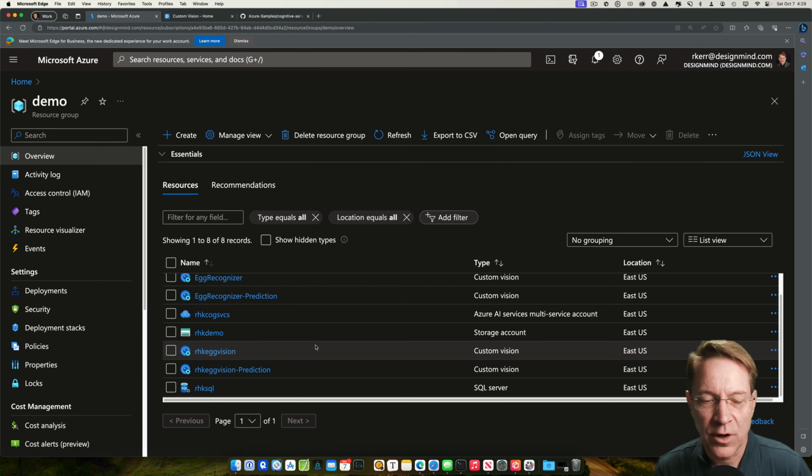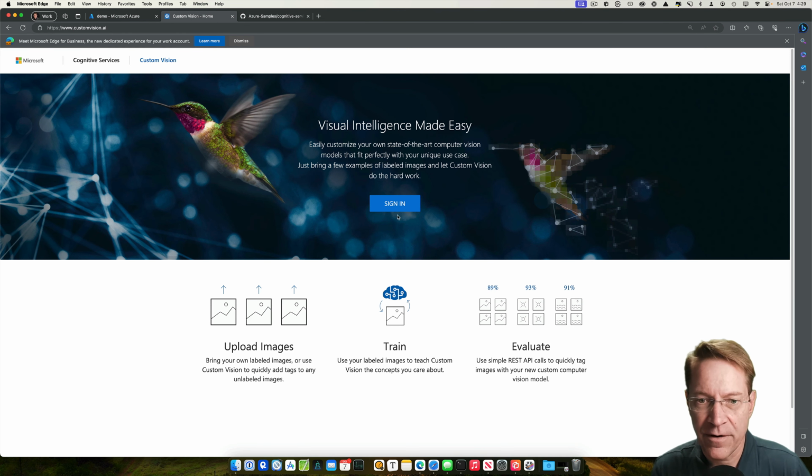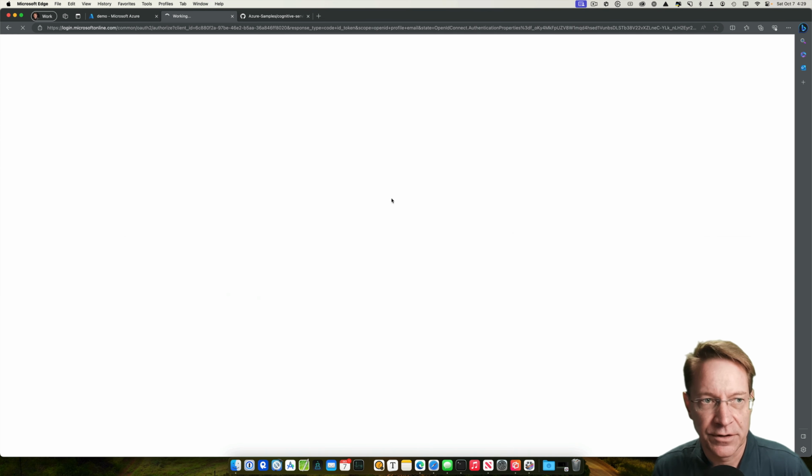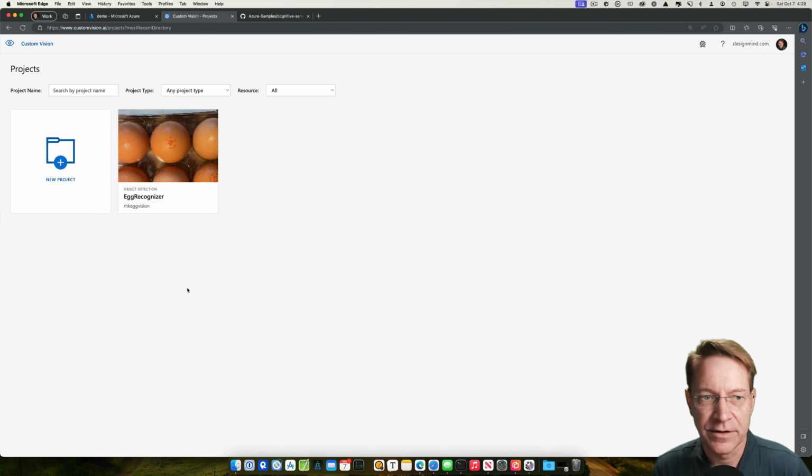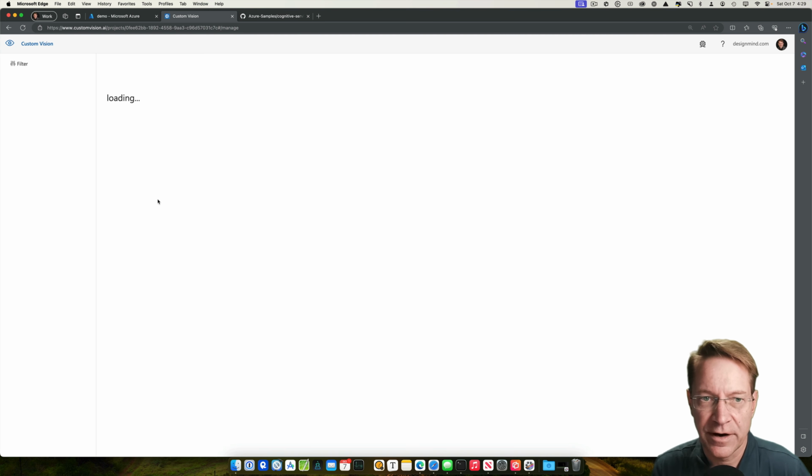Here in the Azure Portal, I can see where I created the original AI vision resources. So I had an egg vision training resource and I had a prediction resource. And then from there, I went to the custom AI vision portal to actually create this solution. And if I go back there, I can see this is the egg recognizer project that I created.